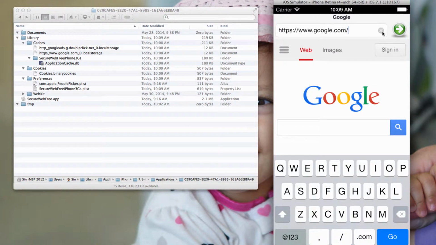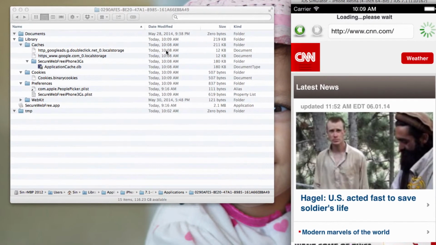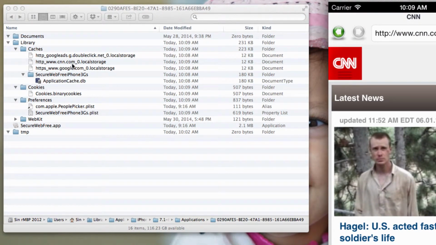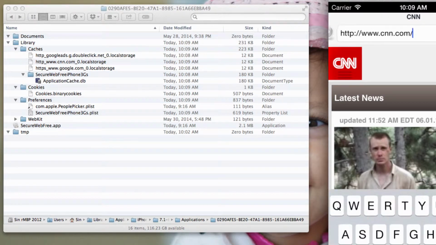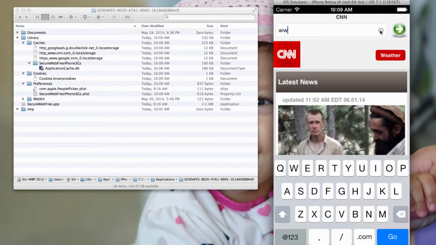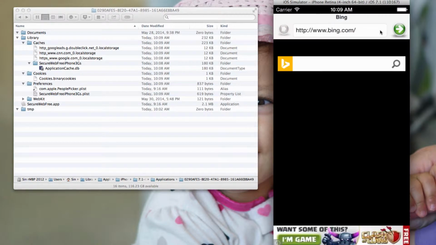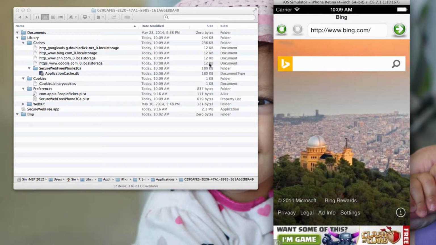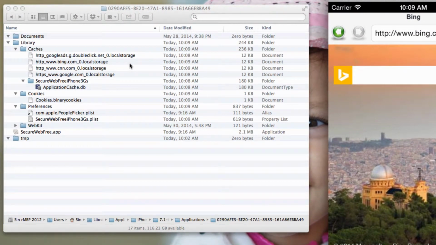Now notice that as I go to other websites like, say, CNN.com, notice that CNN.com wrote a file on your iPhone. Now if we go to another search engine like Bing.com, notice that Bing.com wrote a file on your iPhone.